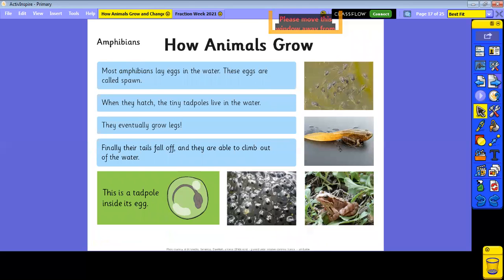Most amphibians lay eggs in the water. These eggs are called a spawn. When they hatch, the tiny tadpoles live in the water. They eventually grow legs, and finally their tails fall off and they are able to climb out of the water.